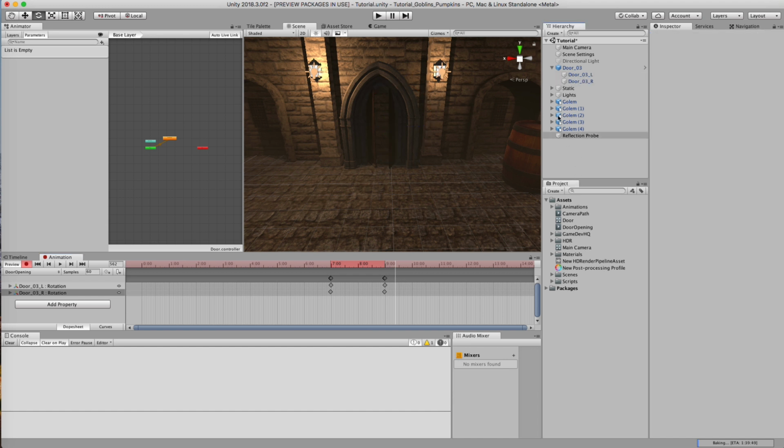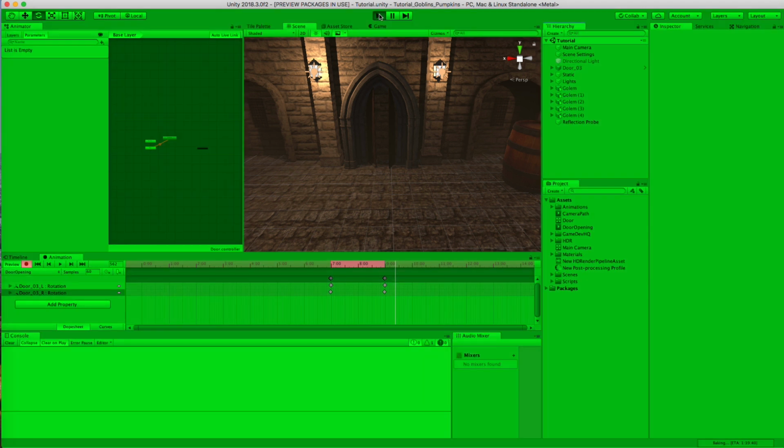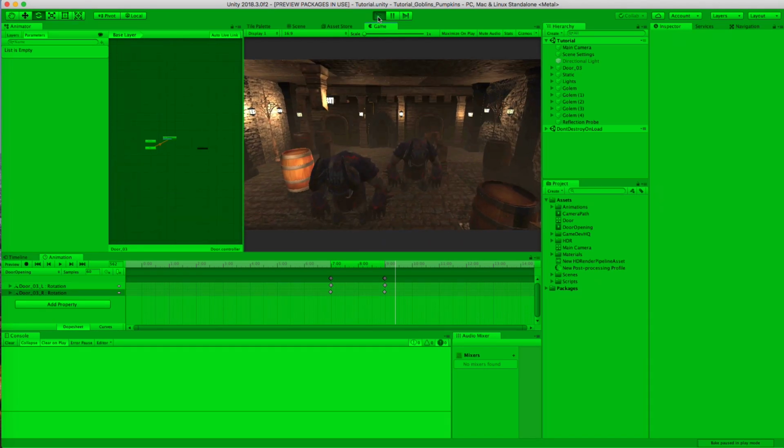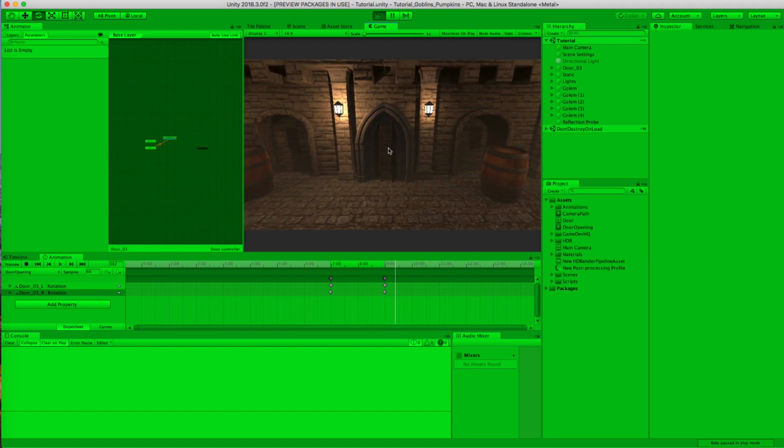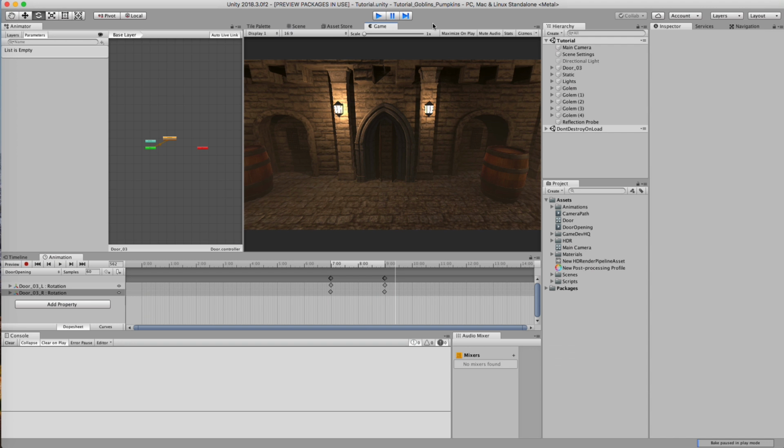And so how does this look playing back? Well, let's give it a quick playback shot. All right, so doors are opening. And there's the door opening right there. Very cool. So it totally worked.